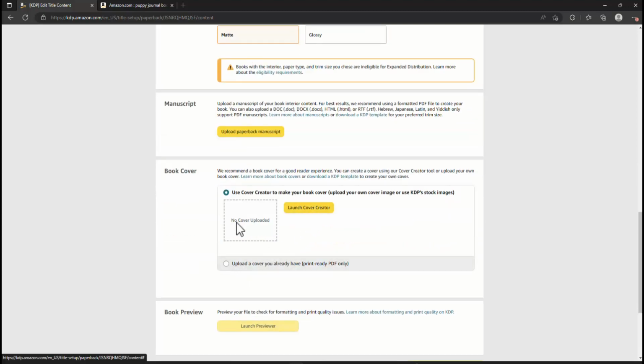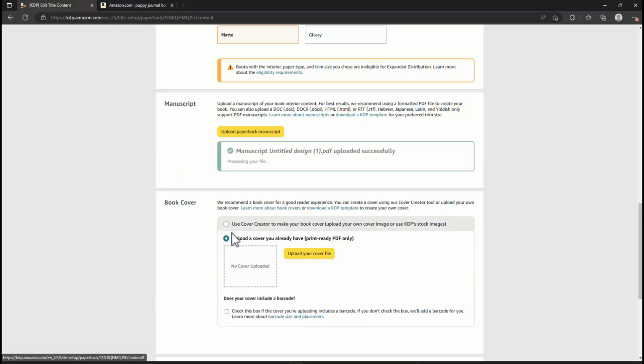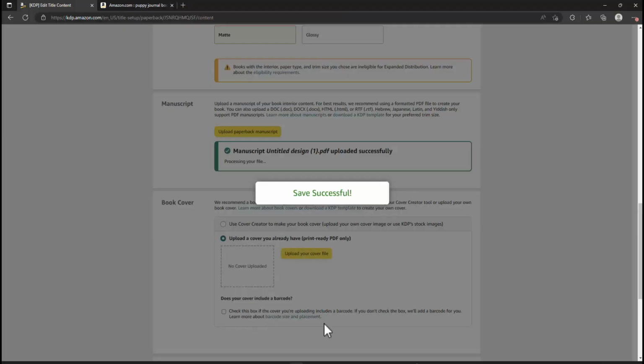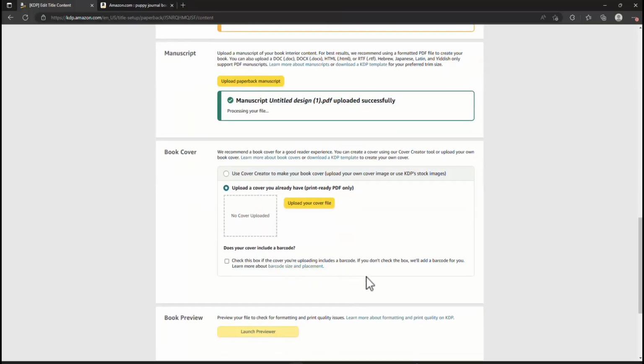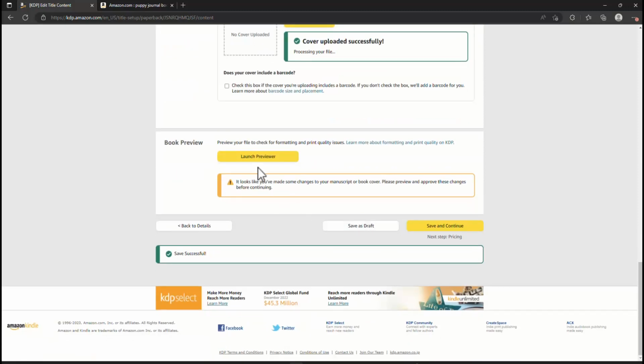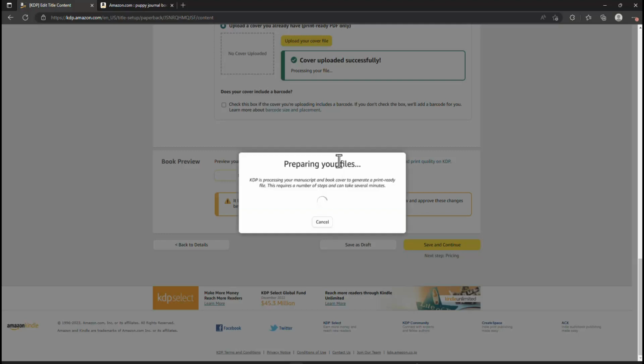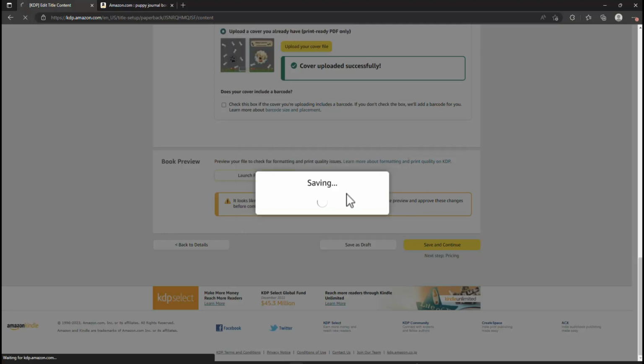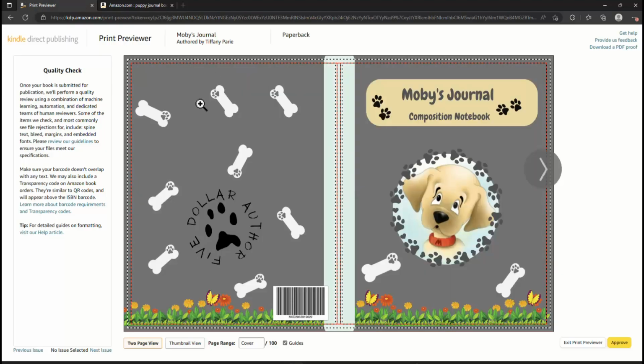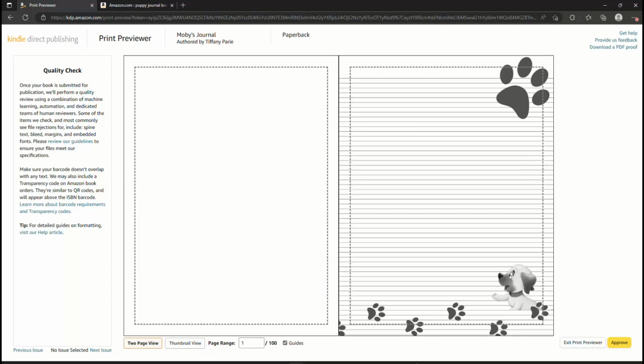All right, so now we created our own cover. So we're going to click on uploading the cover that we created. So upload your cover file. Okay. And our cover does not include a barcode. So now we are going to preview it. Okay, so here is our cover. That looks pretty good. And we can see what our spine is going to look like right here. I like that. That's really nice. Okay, so we can click right here. We can see what the inside looks like.